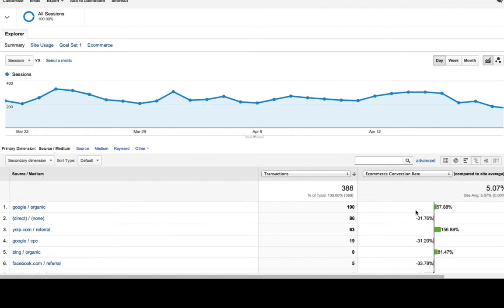We can see that organic traffic from Google does about 60% better than everybody else, whereas traffic coming from Yelp does 150% better than everybody else at turning a normal website visitor into a customer. Now, what this means is that if you're spending money bringing in people from Google, but you have a better conversion rate on people coming from Yelp, then your dollars might be spent better if you put it on Yelp ads as opposed to Google, because obviously people coming from Yelp are more likely to become customers.